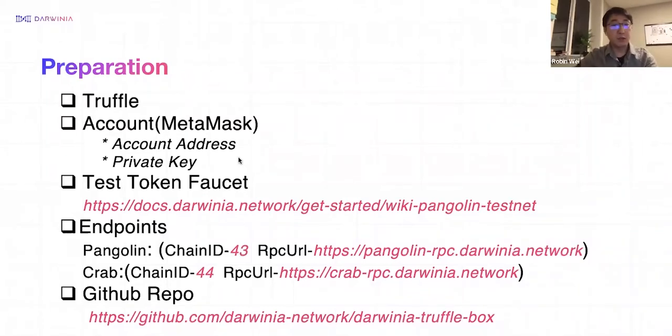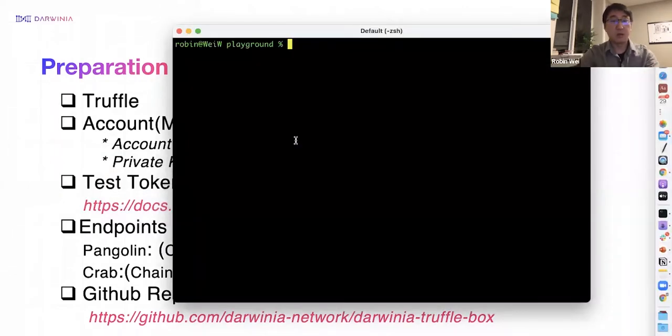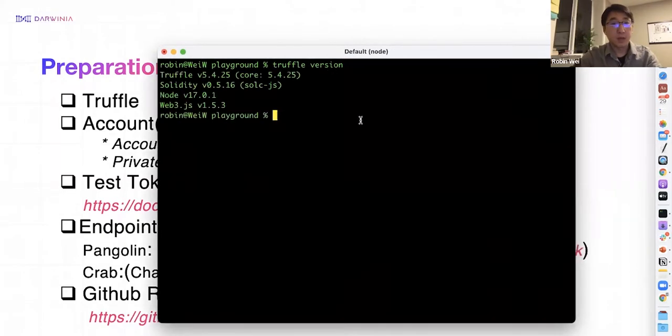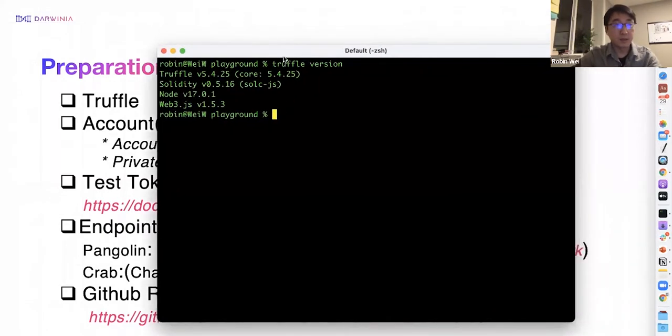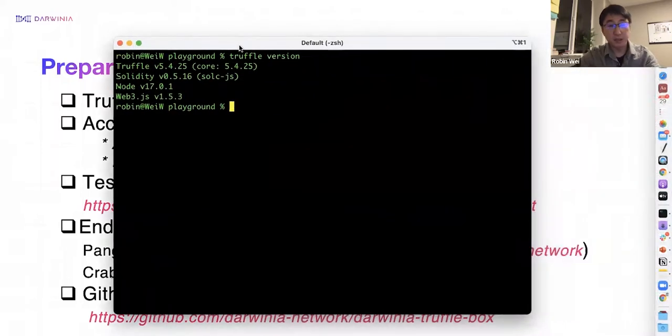Here's a checklist of preparation. In order to run this demo, you need to have Truffle. Truffle is the most popular development framework for Ethereum. Let's switch to the terminal. Truffle version. Okay, it's installed correctly.